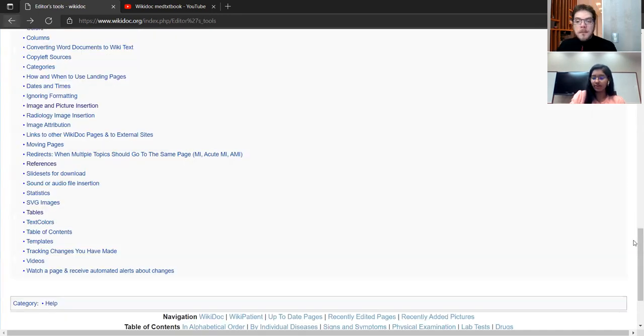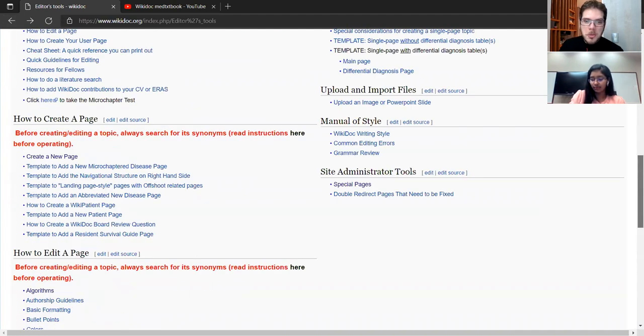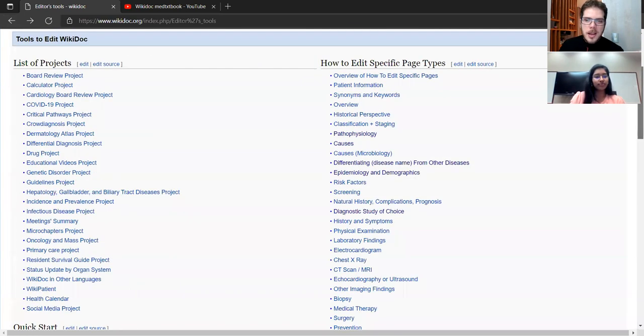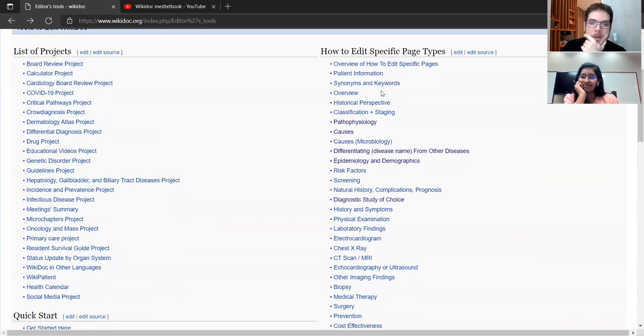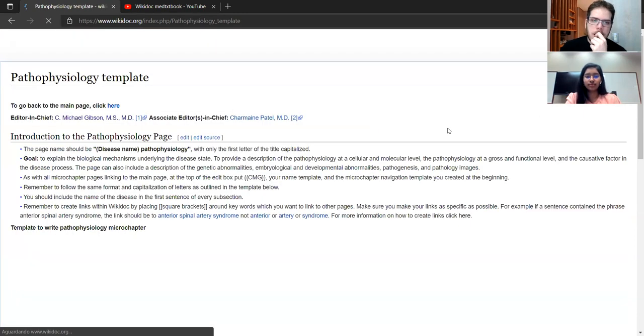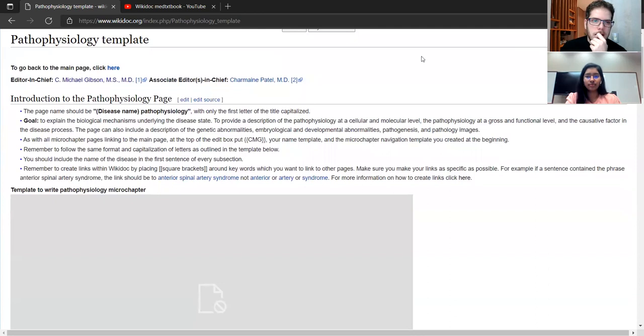Okay. And now the most valuable part of the editor's help menu, the right column. Here we have the information on how to edit specific pages. So for example, if you're having some trouble with, say, Down syndrome pathophysiology, and you wonder what you should write here, we have it prepared here, okay? So let's read what's in here.